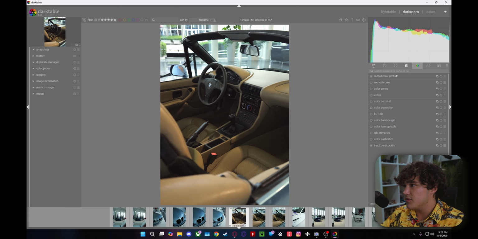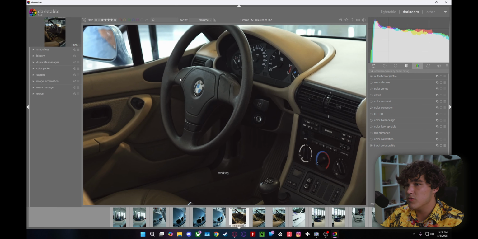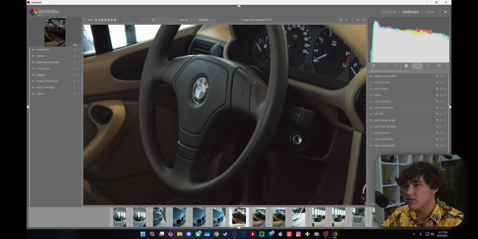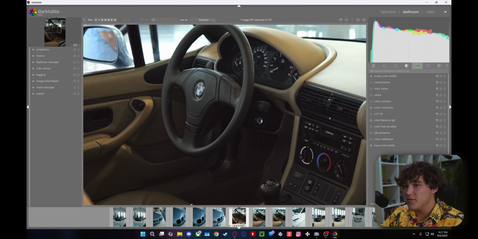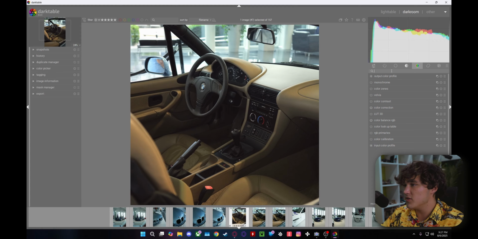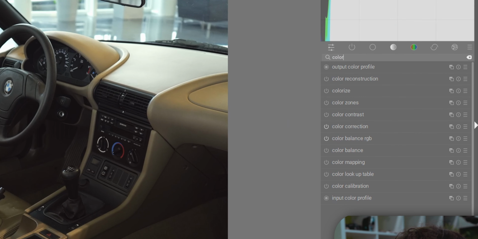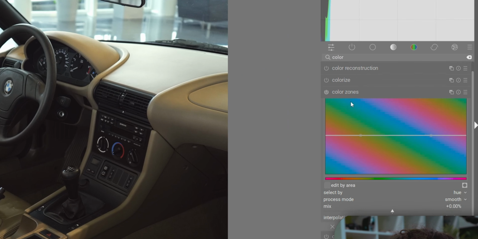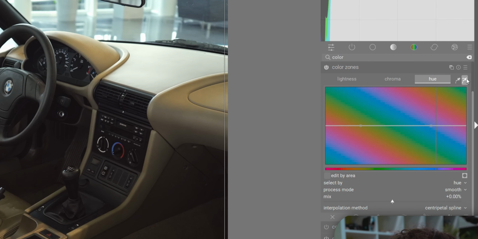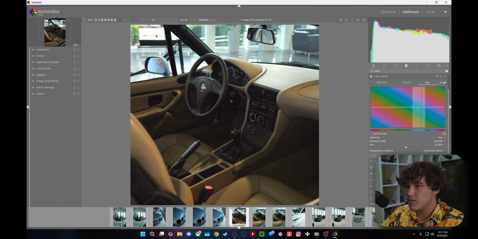And let's see. I want this blue to be a little less faded. So what we're going to do is go to color, and then we can do color zones. And then let's see. And that highlights where that blue is.